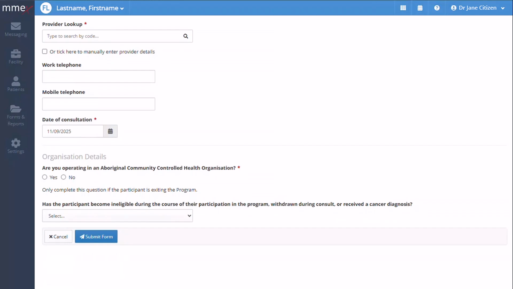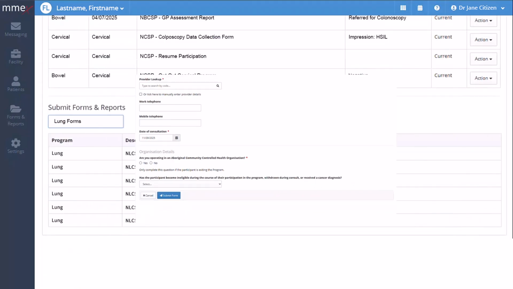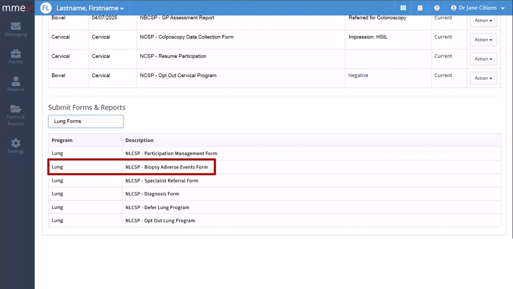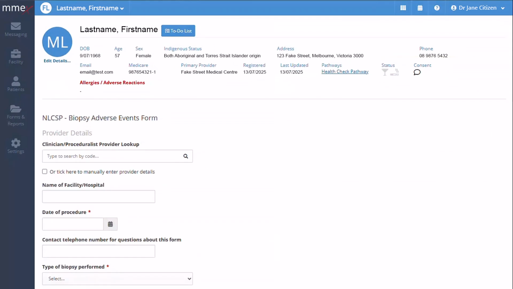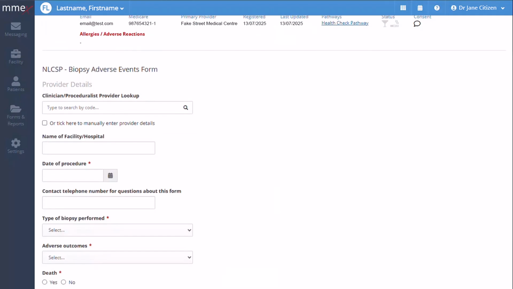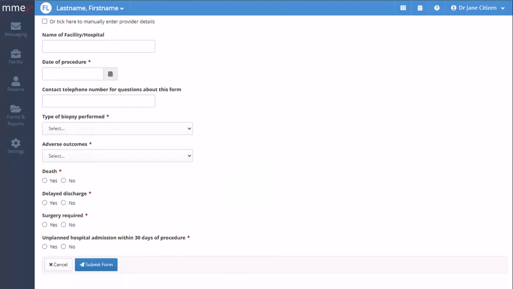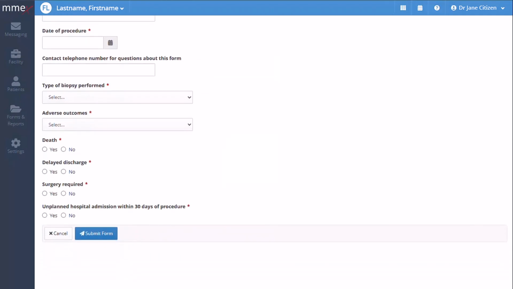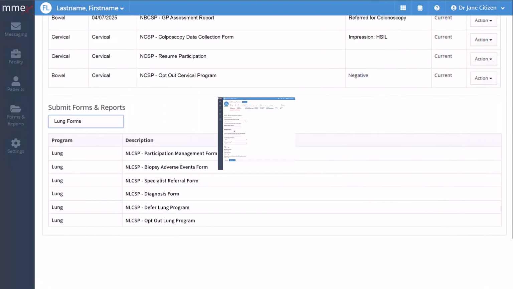In most cases, this form is used to exit someone from the program. When your patient turns 70, they will automatically exit the program, and you will not need to complete the Participation Management Form. Biopsy Adverse Events Form. If needed, report any adverse events following a biopsy. This supports patient safety and informs clinical decision-making, and contributes to quality and monitoring of the program.